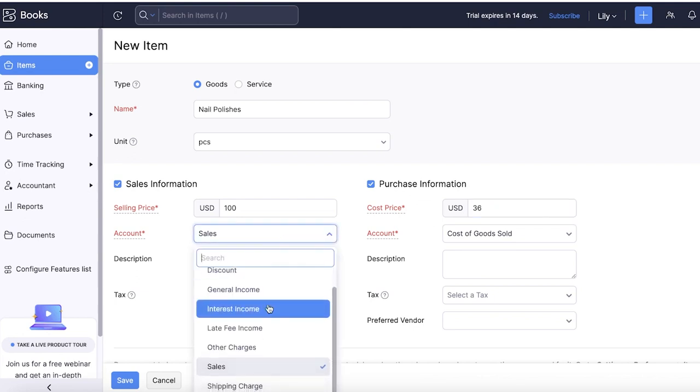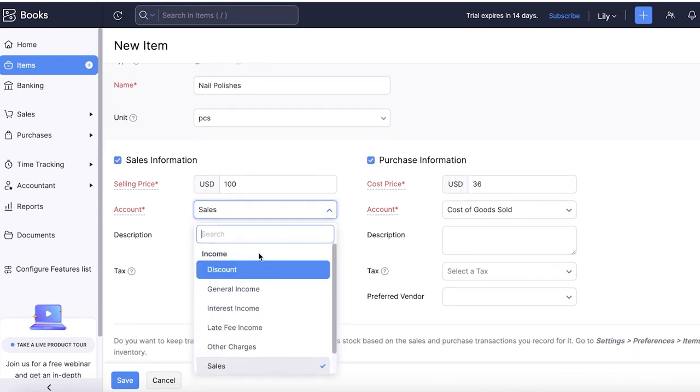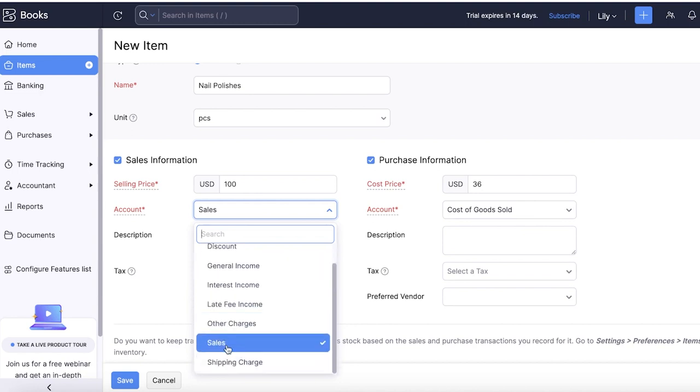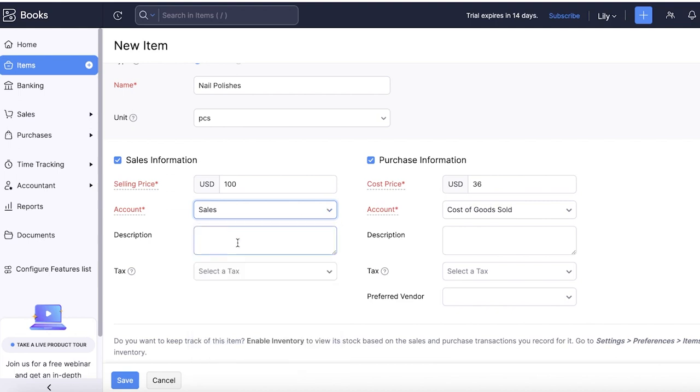Then this is going to be in our income. Obviously, this is going to be income. And this is going to be in our general income, interest income, late fee income, other charges, or sales. So this is going to be derived from sales. You can enter a description. You have your sales info and your purchase info.